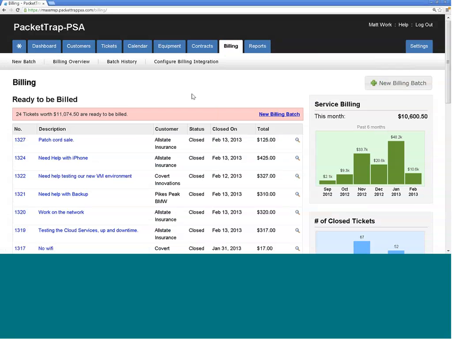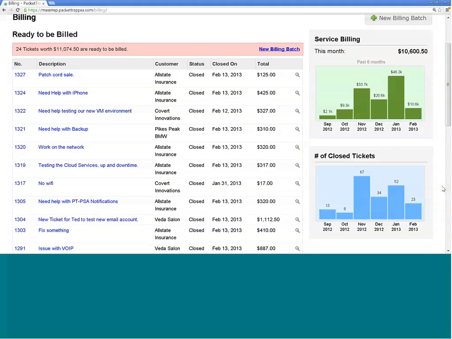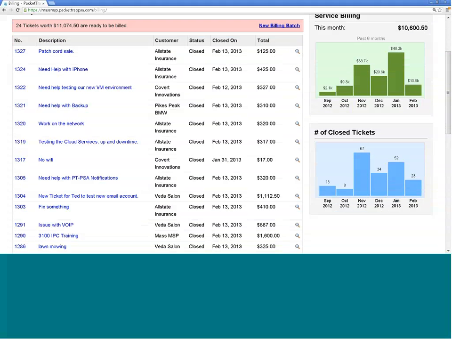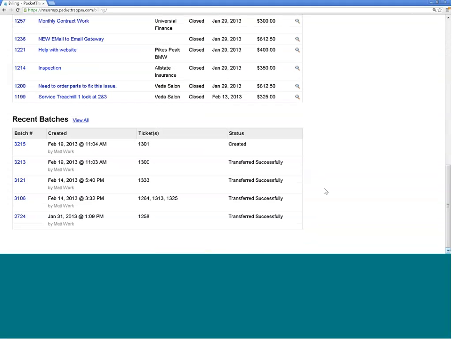So this is really a billing dashboard. Again, we see our service billing by month pop up, so we can keep an eye on that in real time to make sure that we're trending. We can see how many tickets we're closing by month, so we can trend this. We see all the tickets that are ready to be billed and go to our accounting system. Then we see our batches, and our batches are going to be everything that's already gone over to our accounting system.